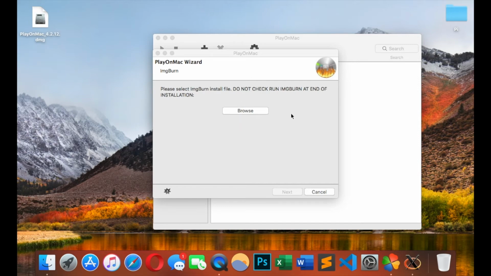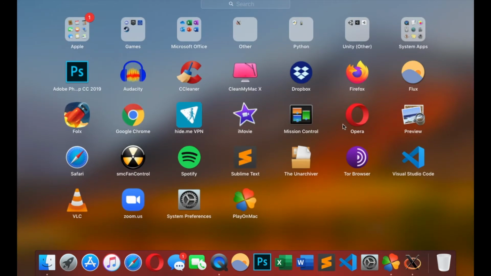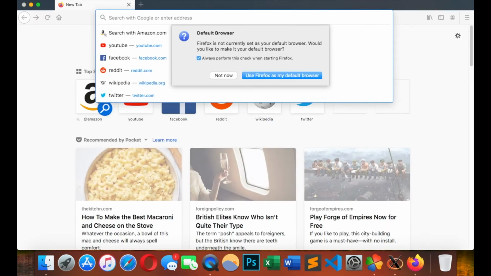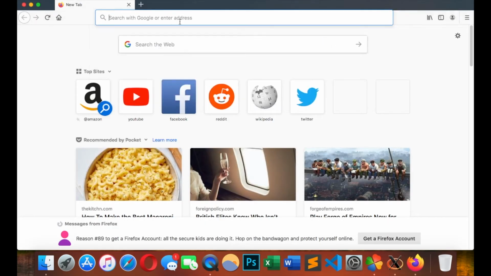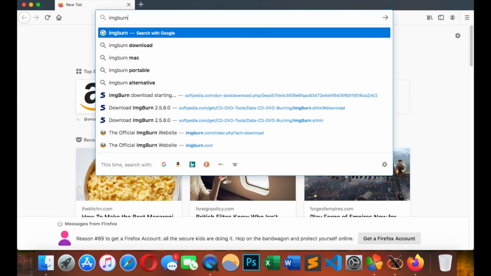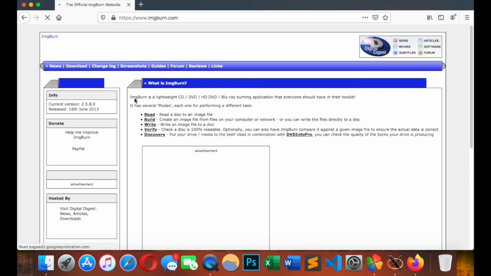Okay, so what you're going to want to do now, if you haven't already, is navigate to the ImageBurn website. Opening up one of these, Safari, Opera, but I have Firefox installed. We could type it in, you could Google it, or you could just go to imageburn.com. What it'll do is take you straight to that website.